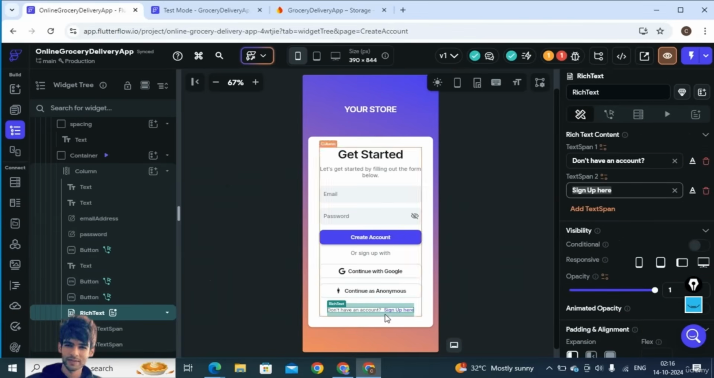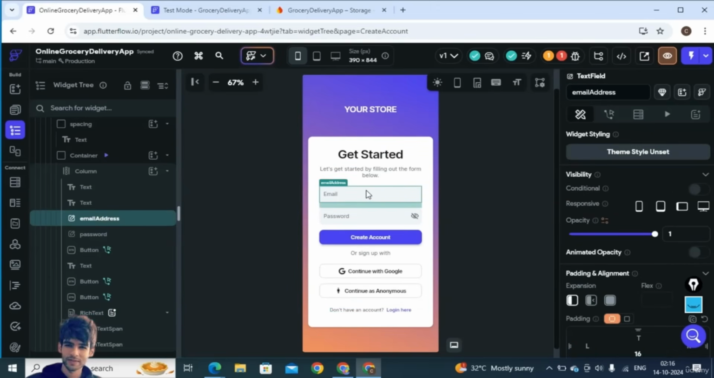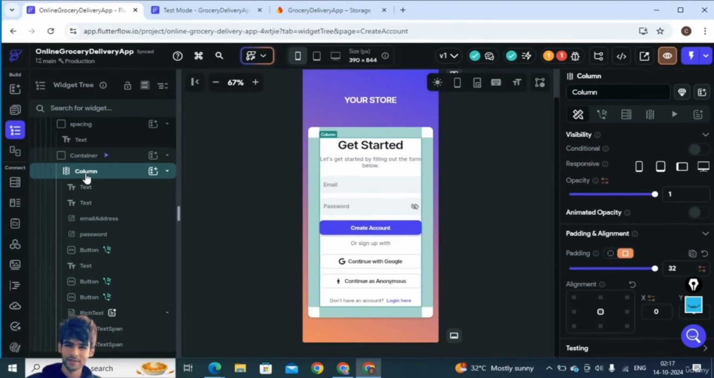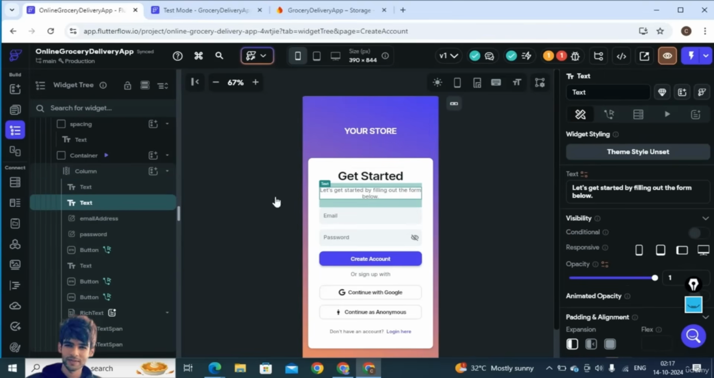Okay, instead of this sign up here we will write login. Okay, because we are creating the account here. Now user has three options: create account with email and password, and create account with Google, create account as anonymous. Okay, so here if I want the name as well here, so you can add that as well here. For example, I will select this, and this is email address. Okay, so inside this column here we have this text. Okay, we have the second text, this one, and we have the text field here.